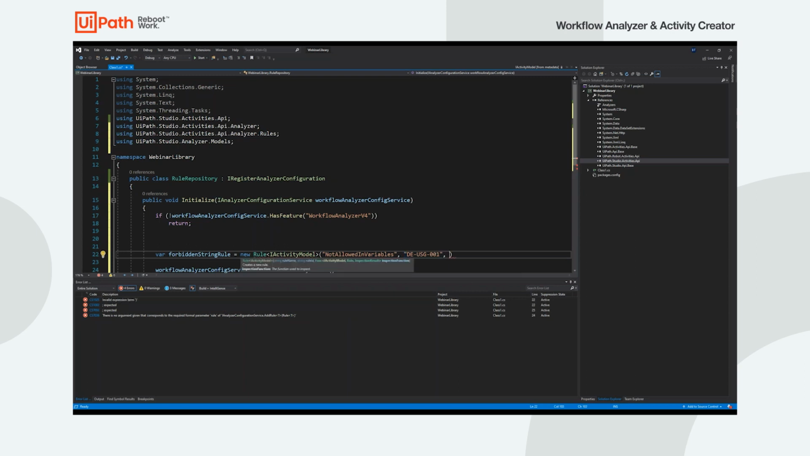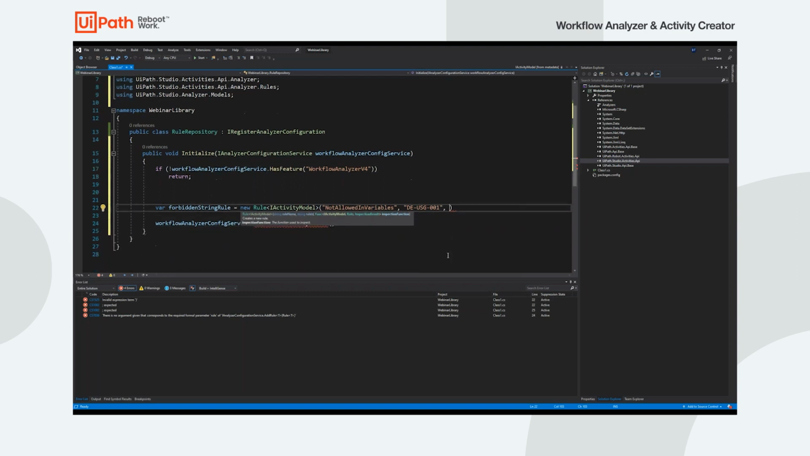And then this is the function that we need to provide for this rule. So this function will be called whenever this rule needs to be invoked. If we look at the signature, we need a function that returns an inspection results and receives as parameters activity model and the rule. I'll get into that in a moment.